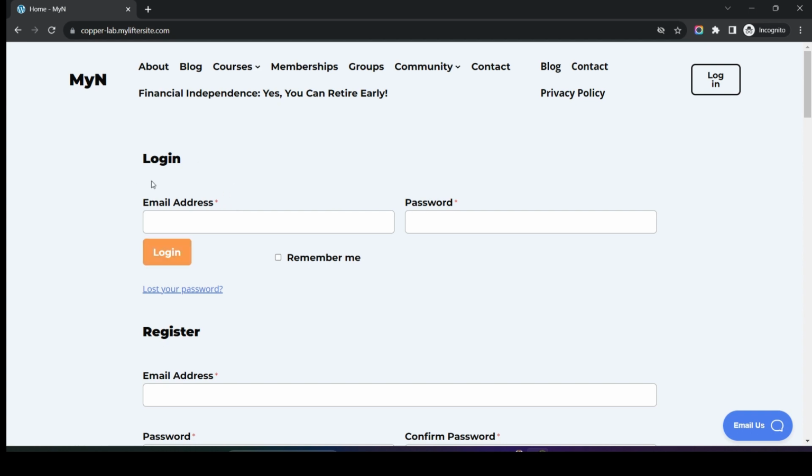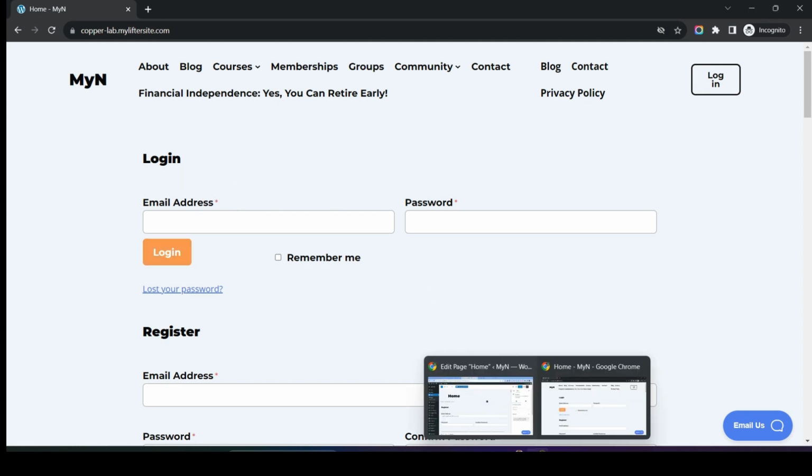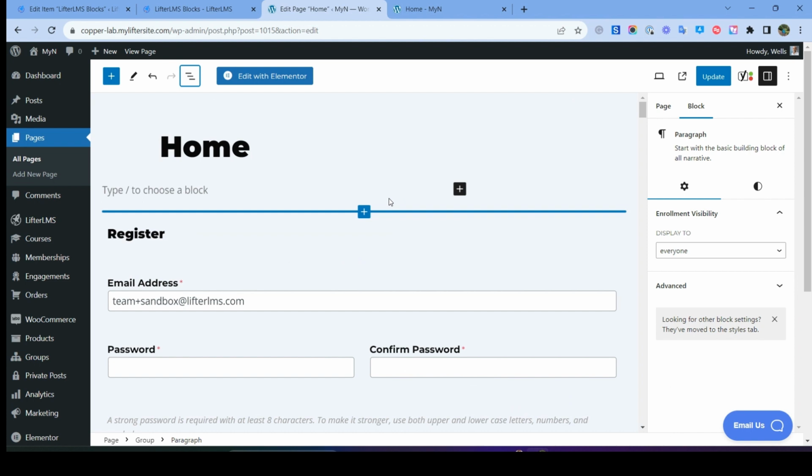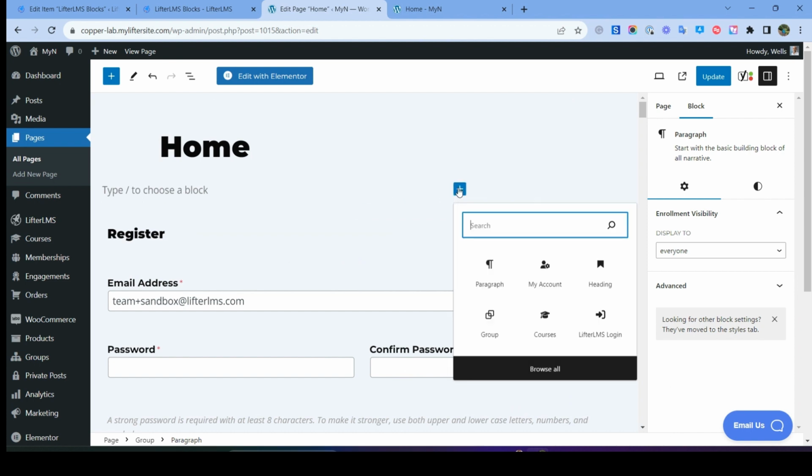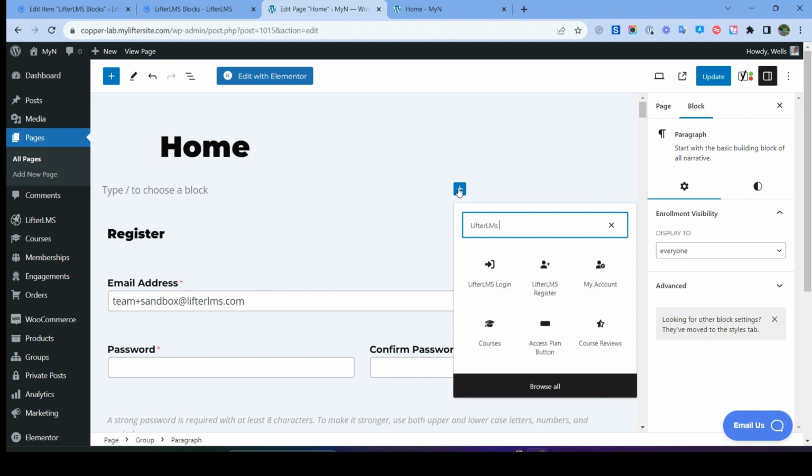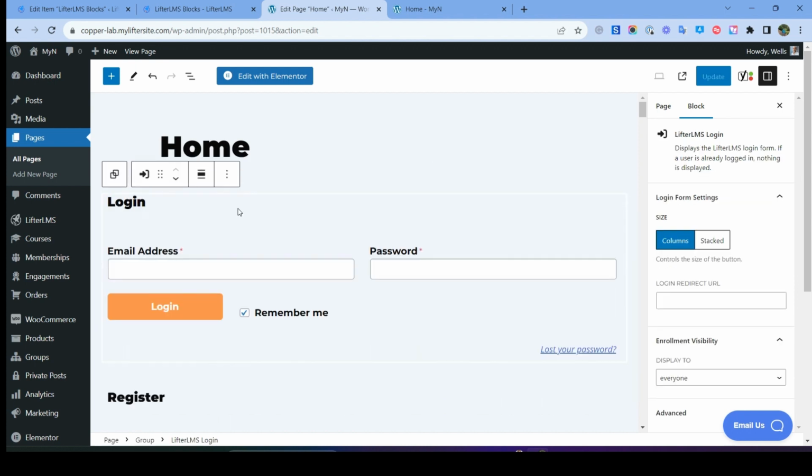So how can we add this login block on our pages? First, we have to select a specific page where we want to show it. Then we have to click on this plus icon and search for LifterLMS login. Here we can see this LifterLMS login block. We have to add it. Here is the login block.